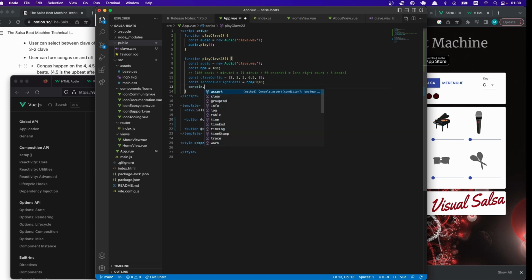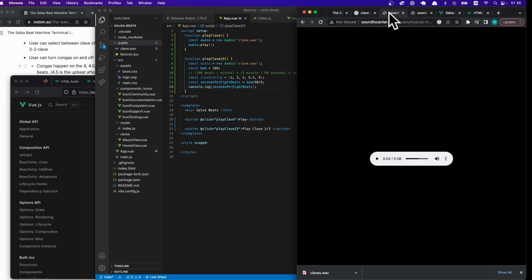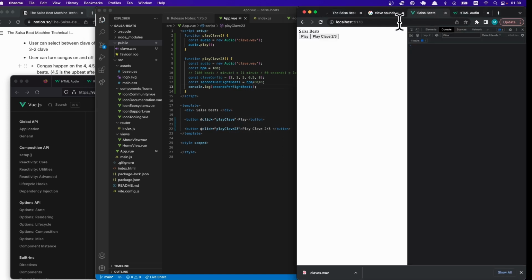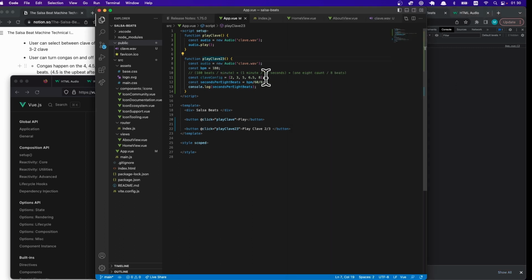So if I console.log this, right? And I just click play, for example, it's 0.375 seconds, which doesn't make any sense. I think, here, let's see. Beats per minute, minutes per second. So this will get you beats per second. Okay. So this will get you 3 beats per second.